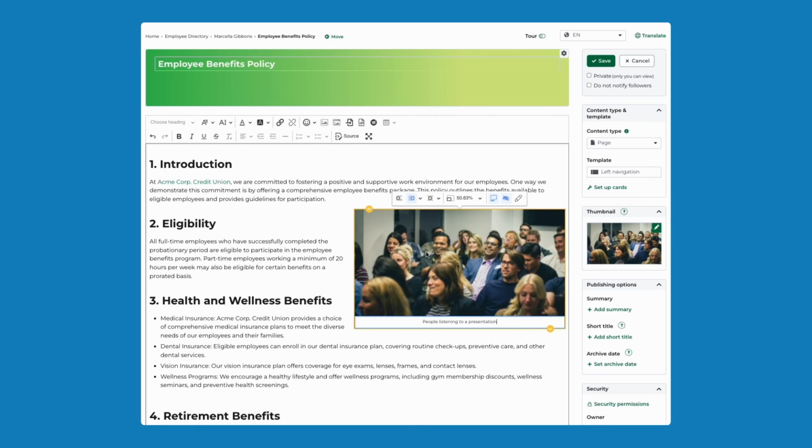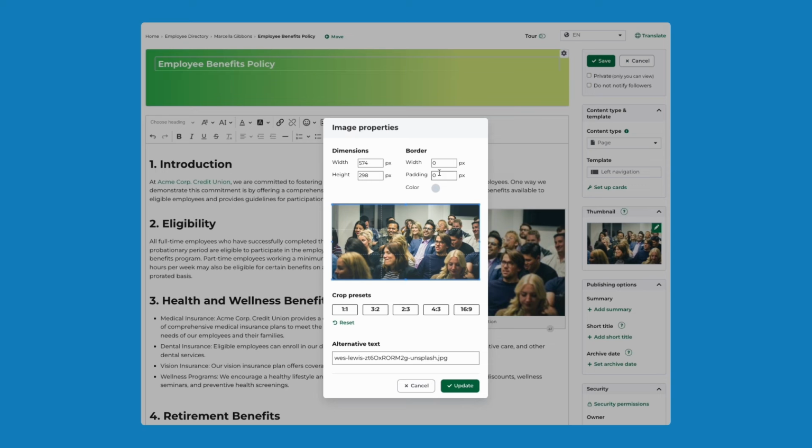If you wanted to find the more advanced image editing capabilities, such as adjusting the crop or adding a border, you can click on the pencil icon here, which goes to the image properties, and that will give you access to changing any of those items here as well.